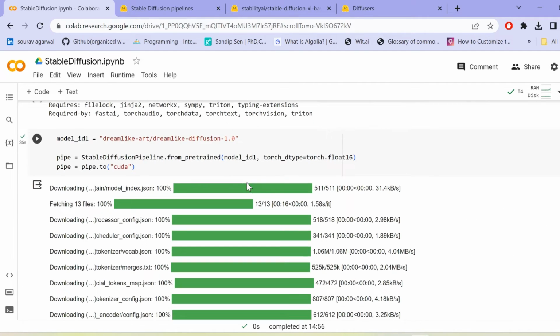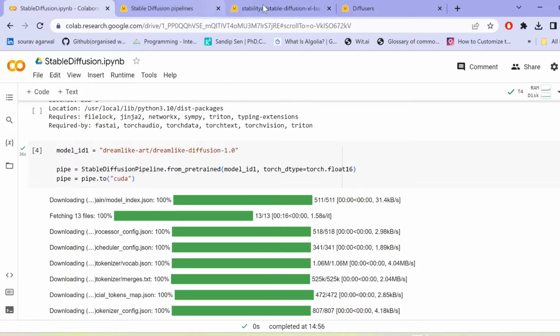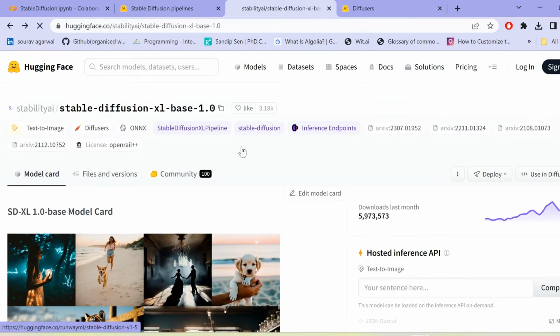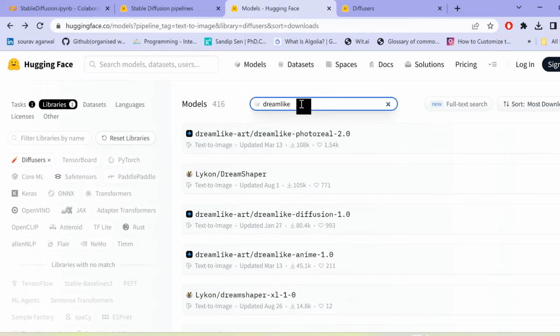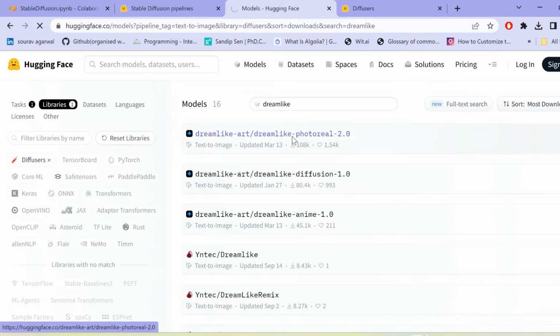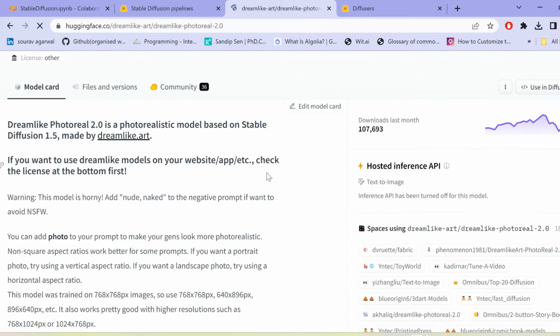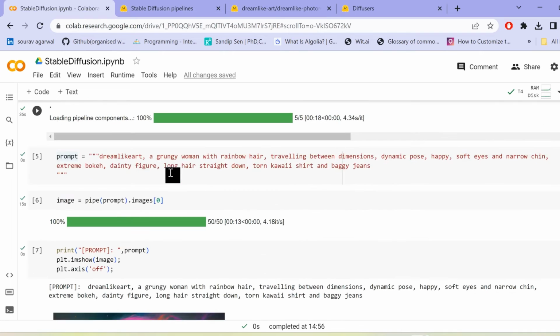Basically, the dreamlike model. Let me search for the dreamlike model. I don't remember exactly. It is a model fine-tuned on stable diffusion. Yeah, a model based on stable diffusion 1.5, right? See, okay. So hope this is making sense.